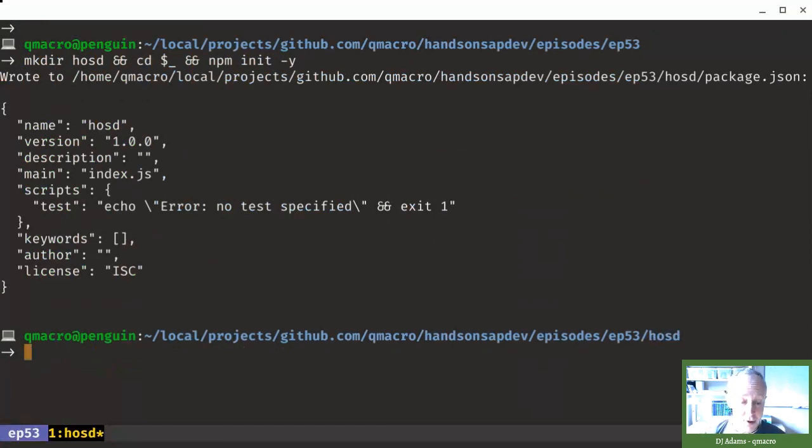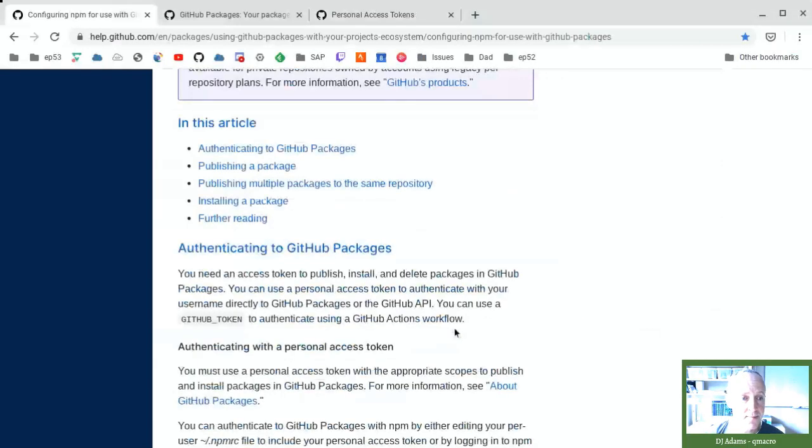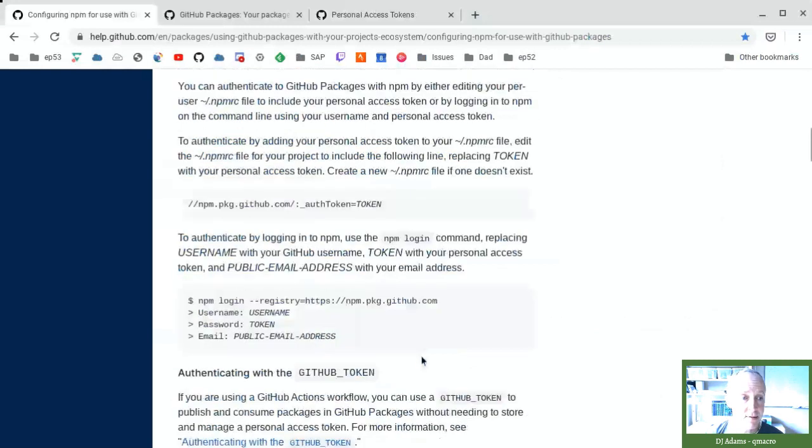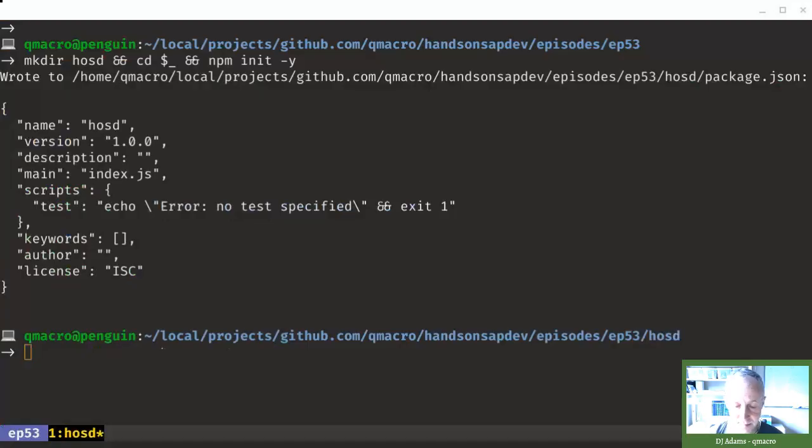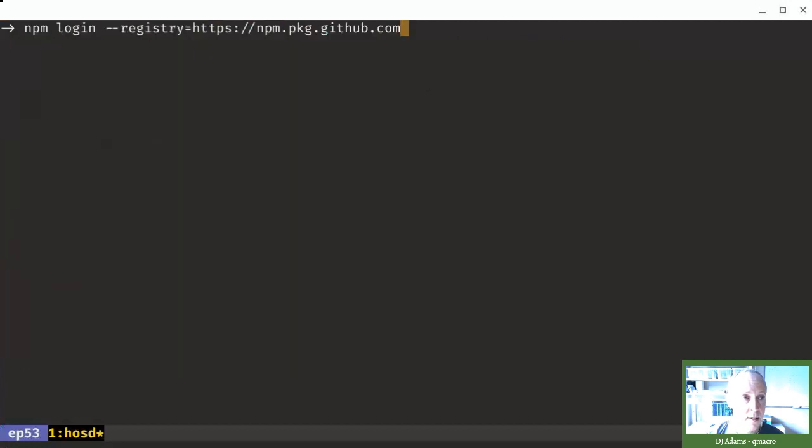So the first thing it says we've got to do here, after getting a token, is to authenticate, okay? And that will store something in my private .npmrc file. So why don't we do that right now? Let's copy that there, bring that back down again, and log in. So what we're doing is we're authenticating with the remote package registry, that one there. And this is npm. So the username is qmacro, that's me on GitHub. The password is the thing that's hopefully still in the buffer. And email, djadams@pobox.com, which is my main GitHub email address.